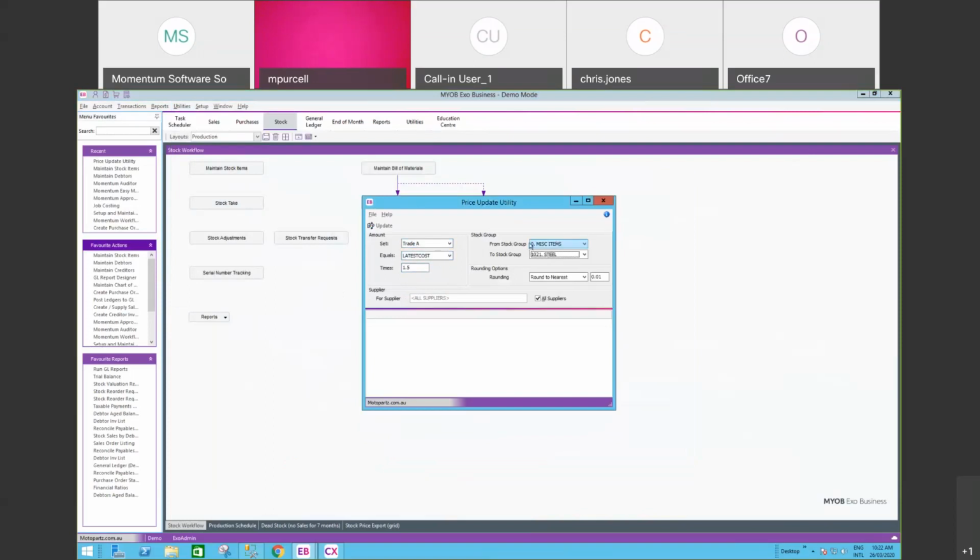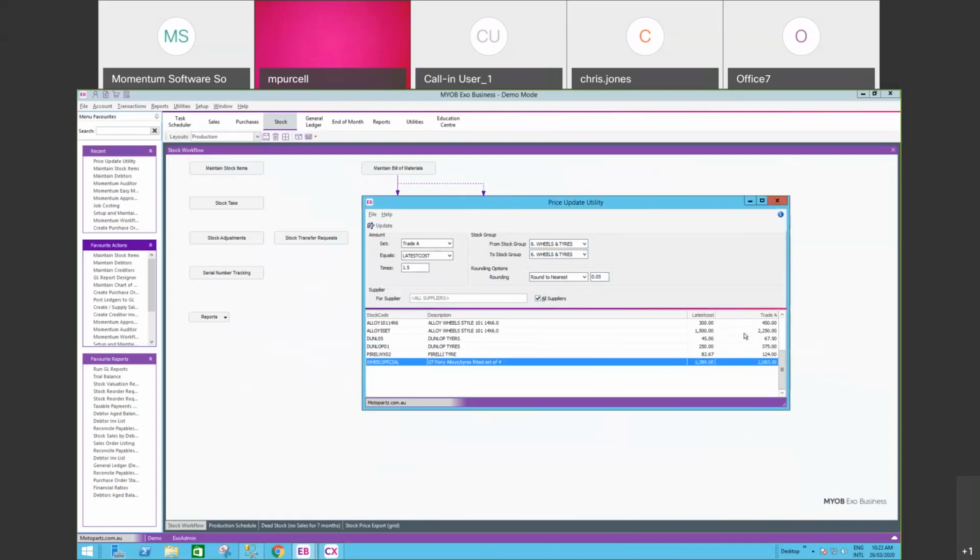You can do that for all items, or you can select a particular stock group or range of stock groups. You can choose how you want to round it. So I'm going to round it to the nearest 5 cents. And then you could add an additional filter. So out of the box, it's going to update all the items that belong to that stock group. As you can see, that's the latest cost. And that's now the trade A price based on what I've selected.